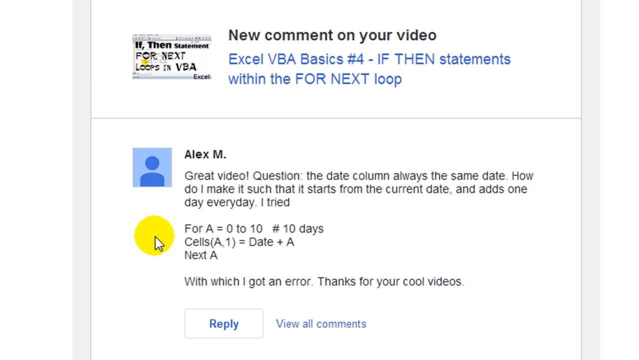He said that he'd like to be able to do a For Next loop with dates instead of numbers. So he'd like to start with the date, and in his example he had A being equal to, at first, 0 and then 10 eventually. So in his first one it would be Cells(A, 1) equals Date plus A. So I think the error that he got is because you can't have row 0.